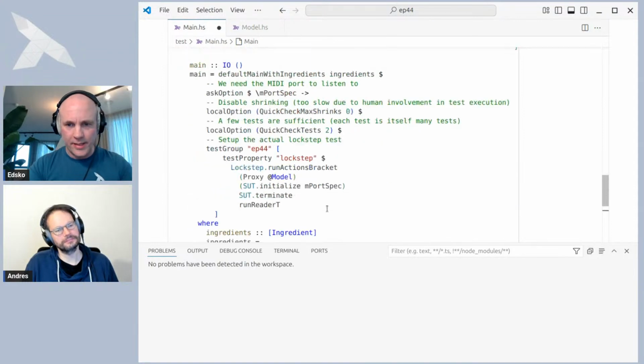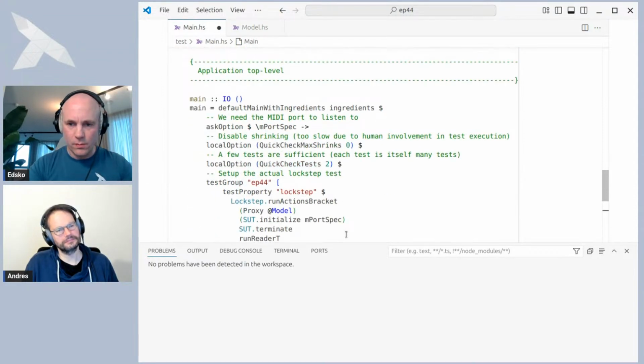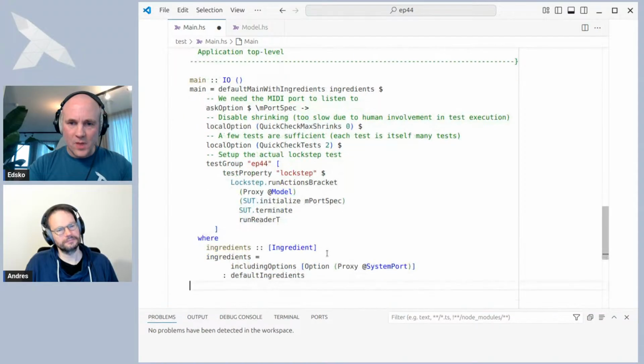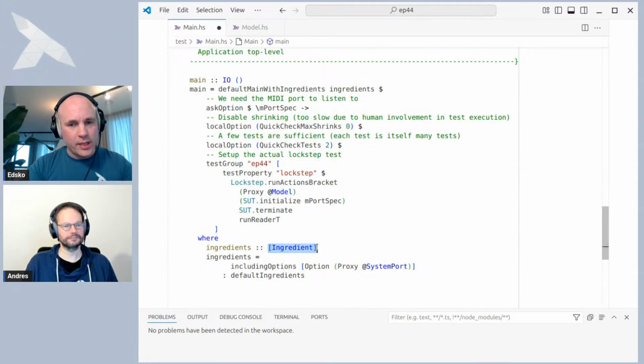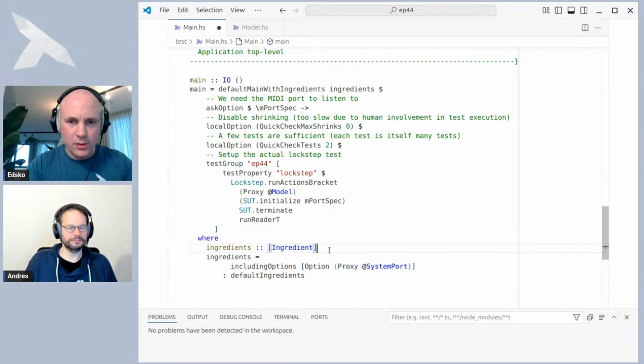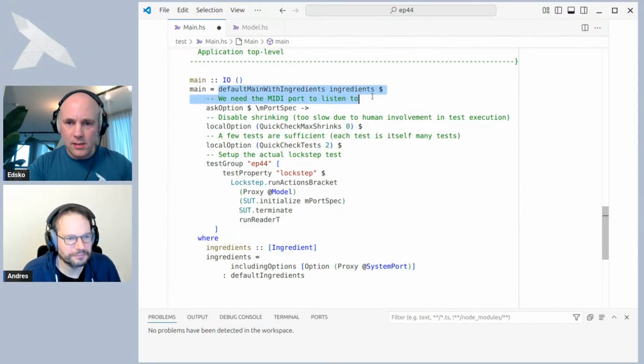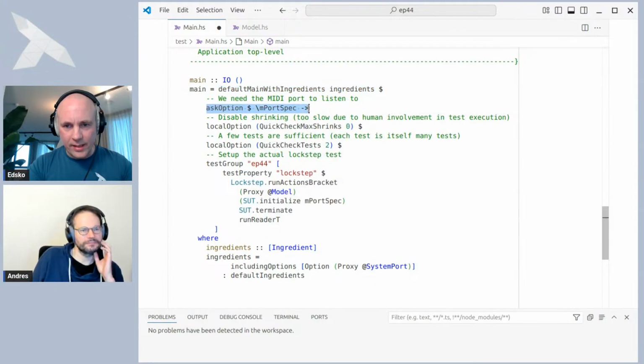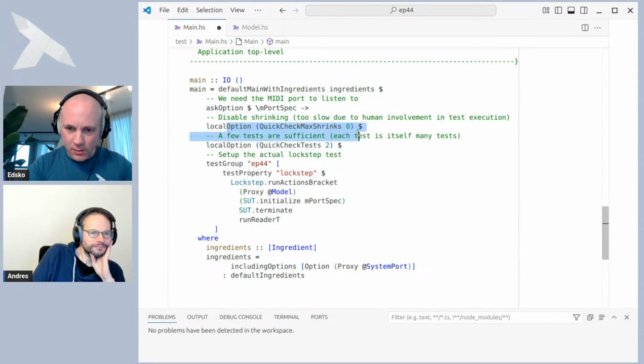Okay, so I'm just going to paste in a main function here, which is a little bit detailed, but hopefully not too difficult if I just quickly run through this. So this is a Tasty test suite. We have some ingredients. Ingredients are just a way to configure Tasty, and one of the things we need to do here is add a command line option so I can specify a MIDI port. Okay, fine. That's what this is. Then we get that action. Then we disable shrinking for precisely the reason that we discussed. And then we also just do a few tests.